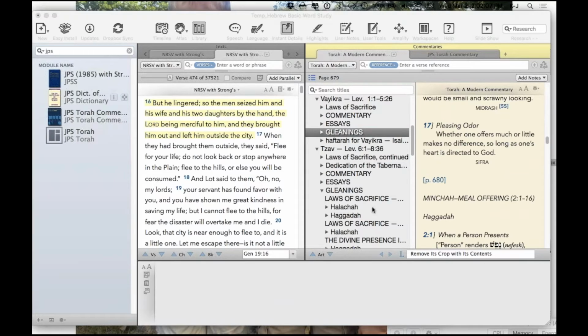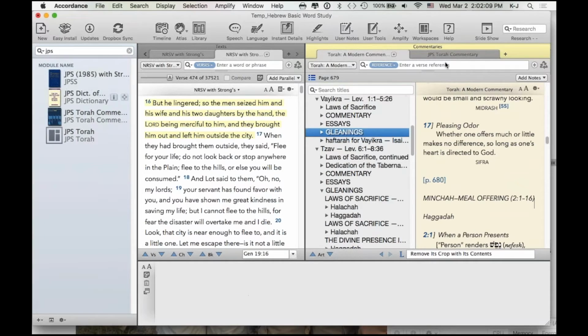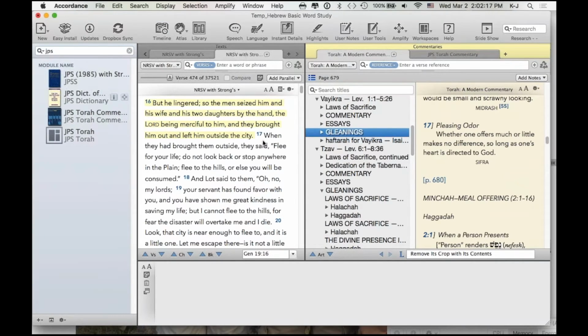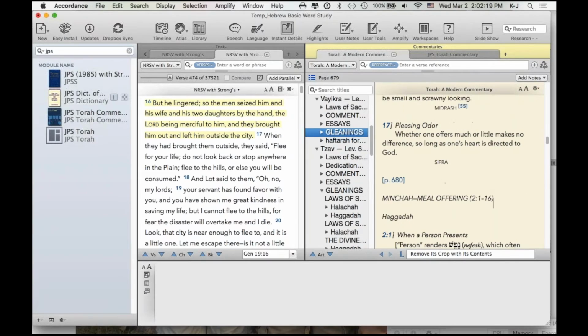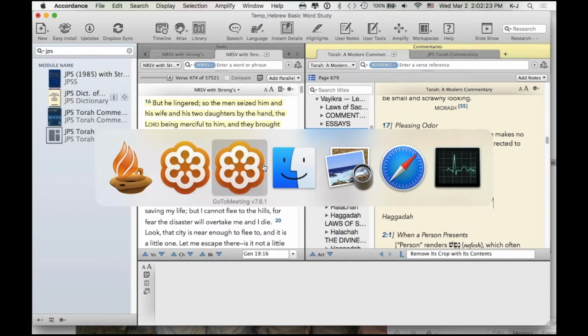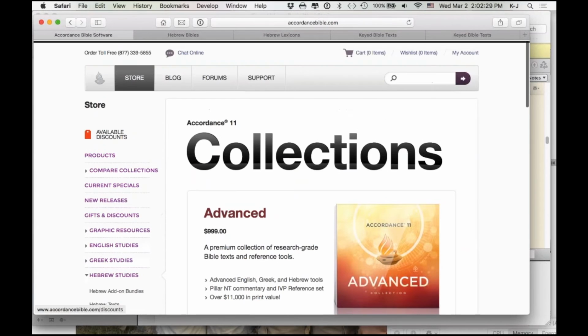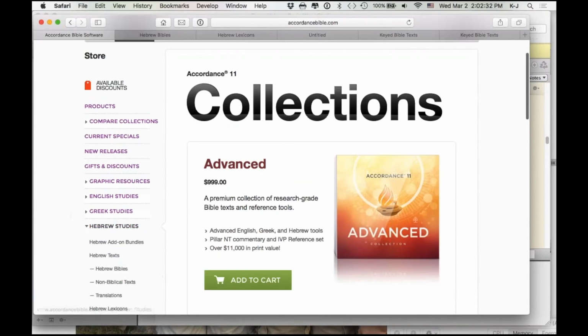Sorry about that. Which one of these in the store is the best package to get started with? That's a good question. It depends. Well, obviously, it would depend on your budget. I think it was Keith who mentioned that the Torah Modern Commentary is on sale now. A really good deal.